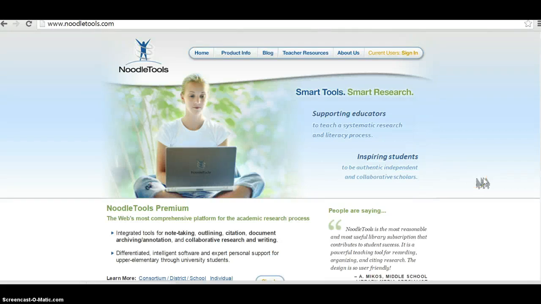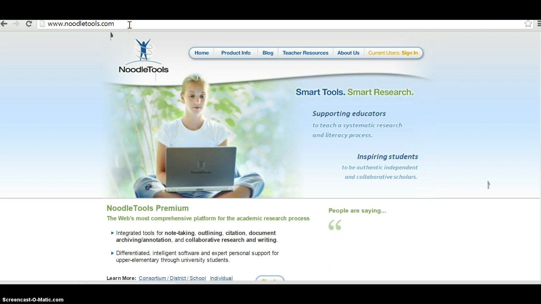Today I'm going to show you how to use Noodle Tools to create a works cited page for all your research this year. This is the tool we'll be using to document all your sources related to research and papers during the school year. The first thing you'll want to do is go to www.noodletools.com. I have it up here in the web browser.